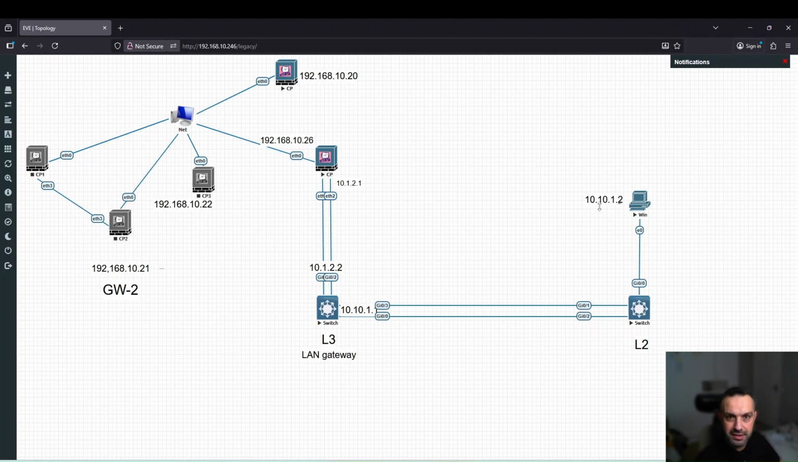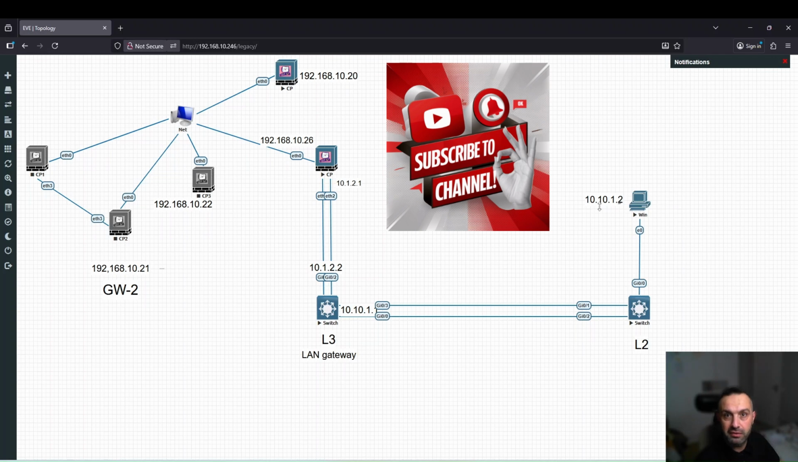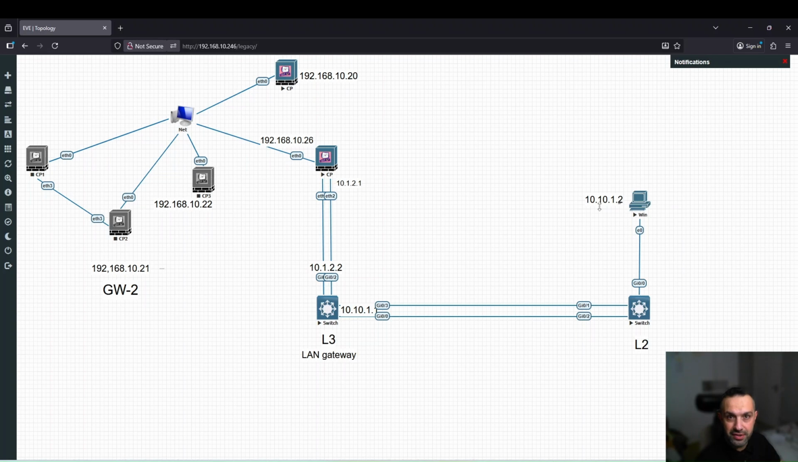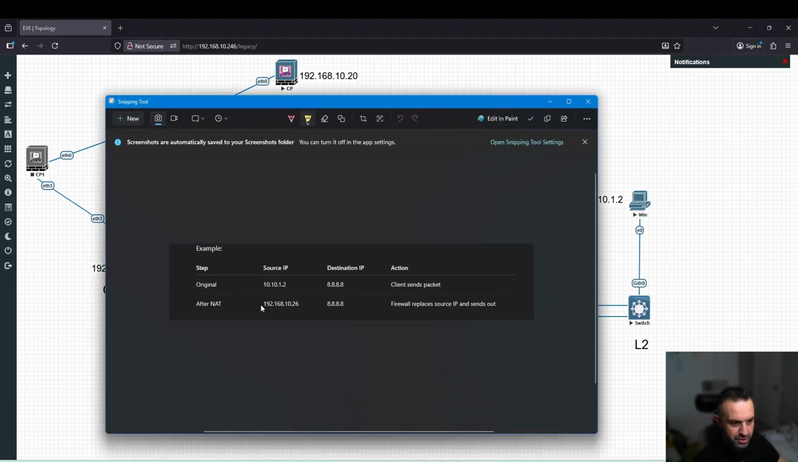So why isn't NAT enough? Now you might be wondering, wait, the firewall is doing NAT. Shouldn't it already know how to reply? Not exactly. NAT only changes the addresses inside the packet. It doesn't tell the firewall where these addresses live. So let's see what really happens. NAT changes addresses, not paths. When the firewall does NAT, it just rewrites the source or destination IP. So let's look at this image here.